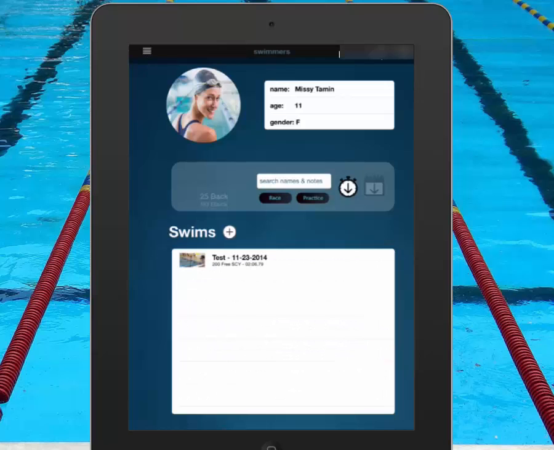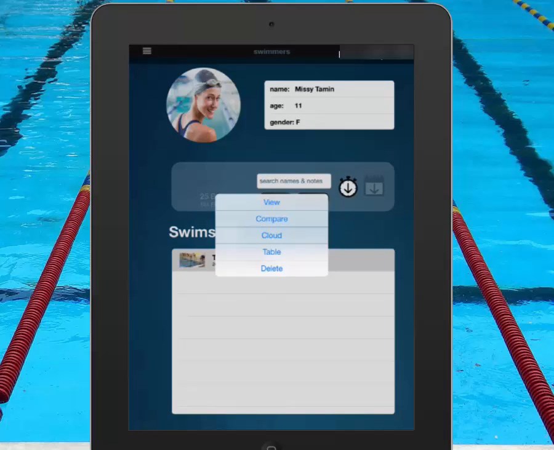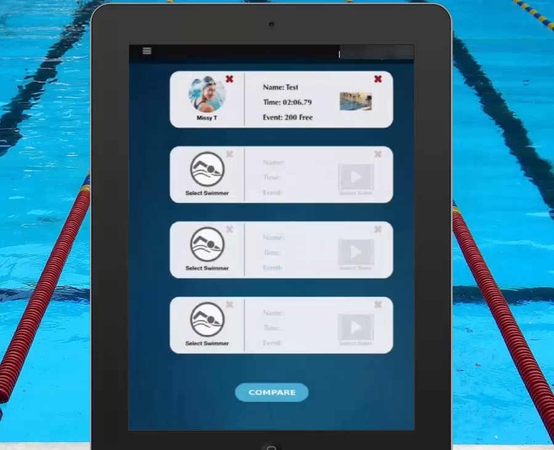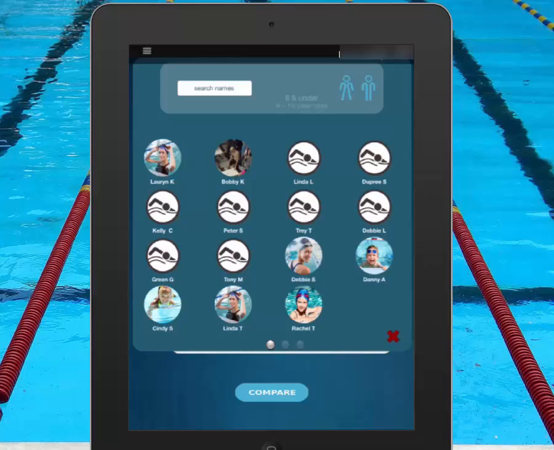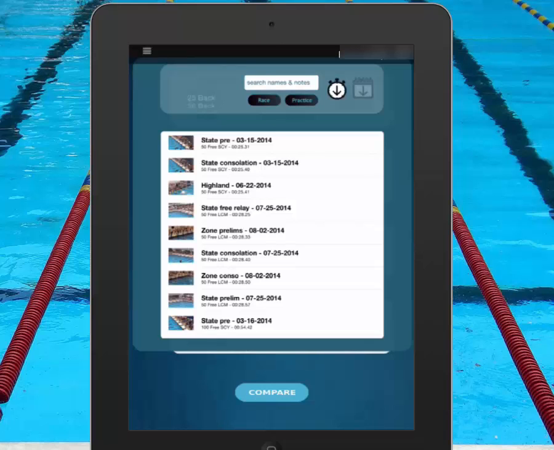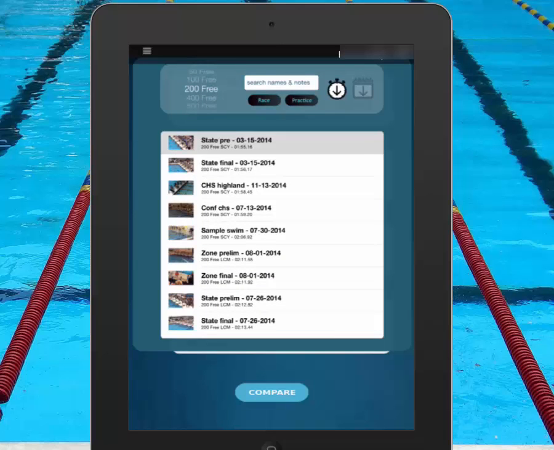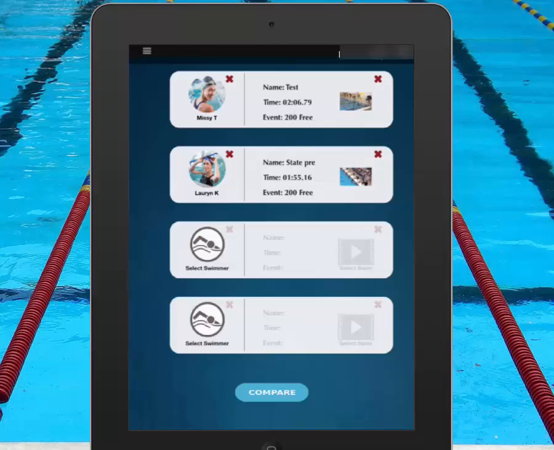Now let's say we wanted to compare this swim to another swim. I could select it, go to compare, at which point I can select up to three other different swimmers and races to compare against. And we'll only do one here. We'll go to select swimmer, we'll select Lauren, select a swim, and again, using the filtering, I'm going to go down to the 200 free, and I'm going to select this first one, and I'm going to go to compare.